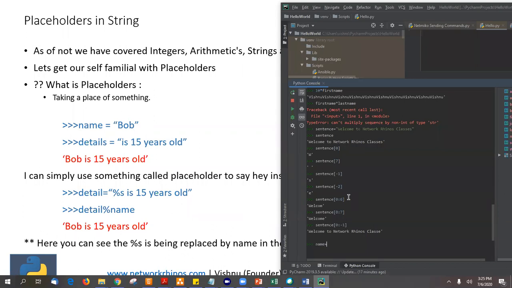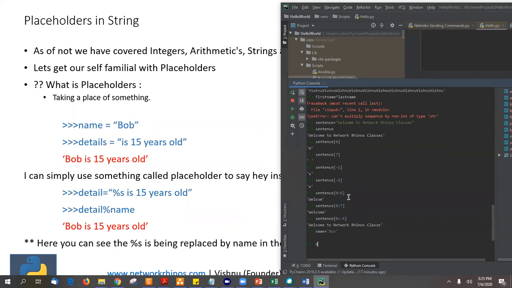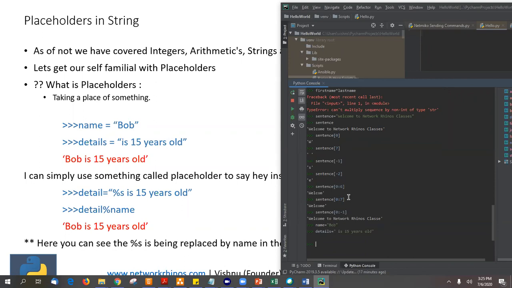I'm going to say name is equal to Bob. And if I say details is equal to is 15 years old. If I want to print out something like Bob is 15 years old, I can simply store like this. I can type name and details. It's going to print out Bob is 15 years old. Now, what if I want to replace that particular Bob's name every time?